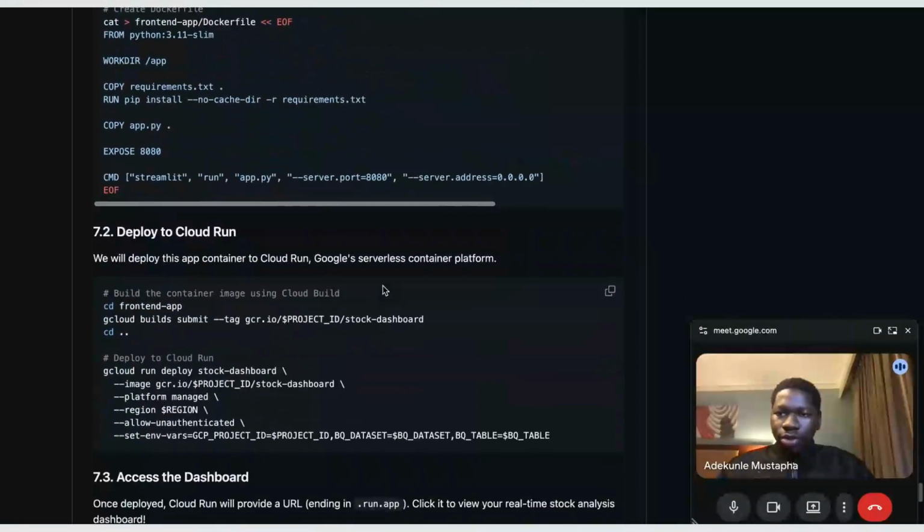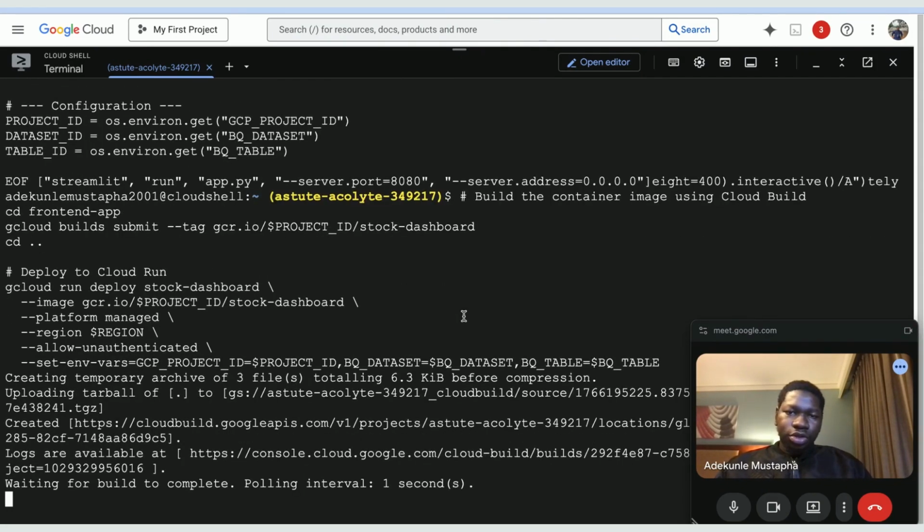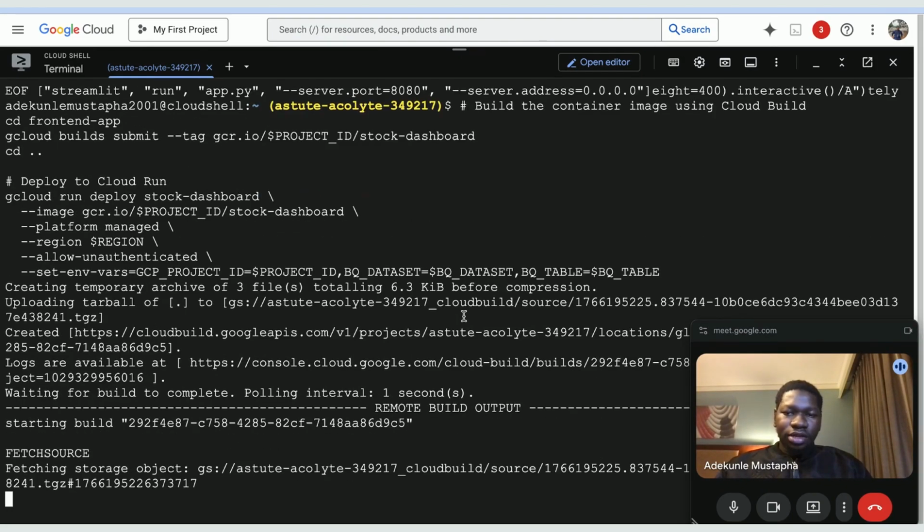So scroll down to 7.2, and this is where we're going to deploy our Cloud Run service now, and it's going to get deployed. So we're going to fast forward it as usual and see you at the end.